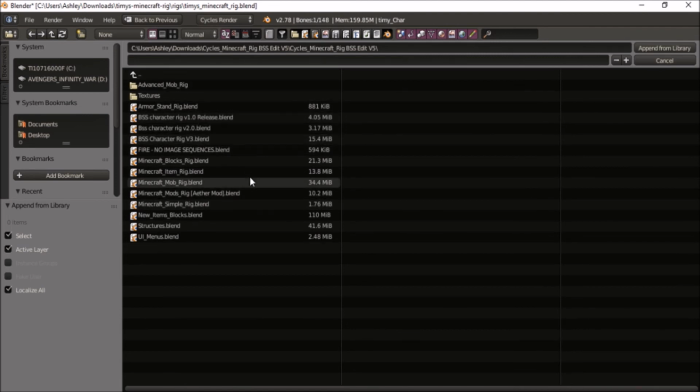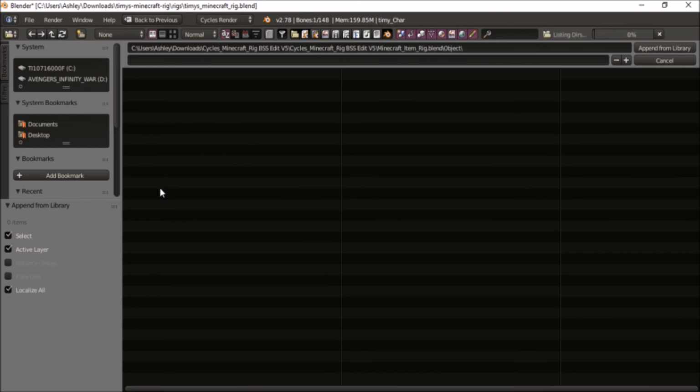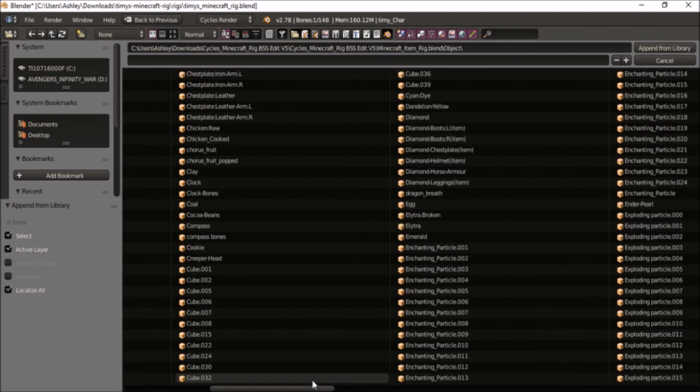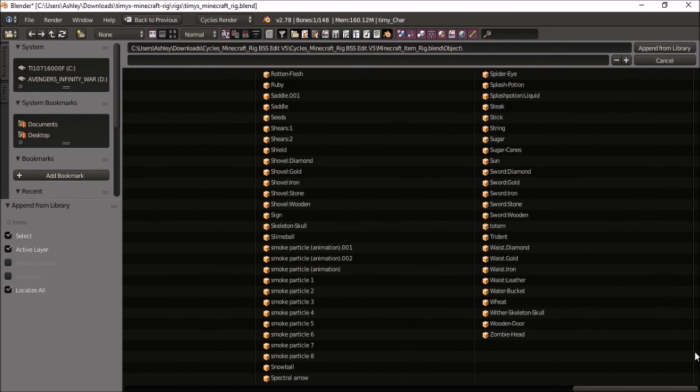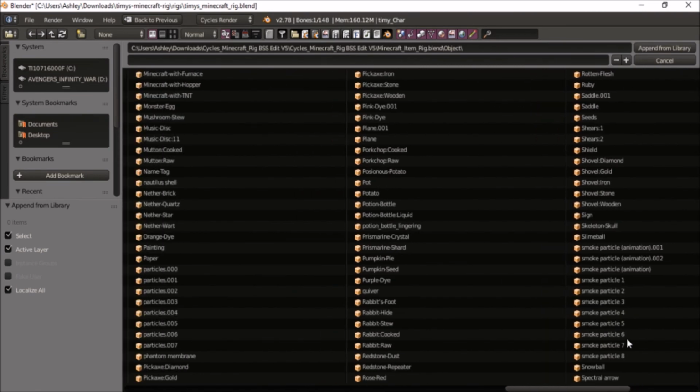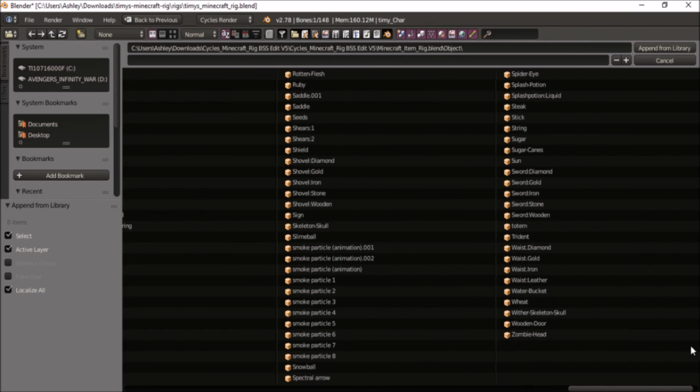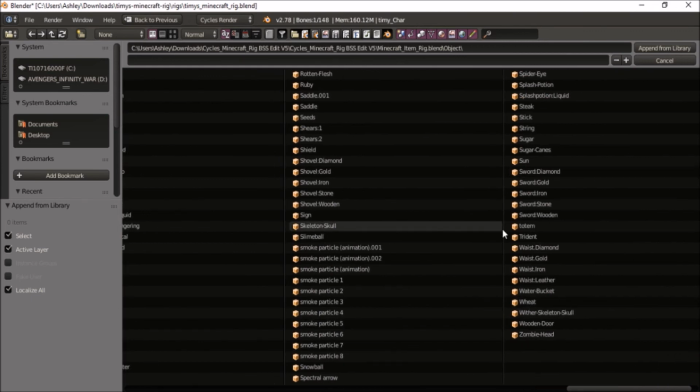It's gonna say different things here, like item, mobs, blocks and stuff like that, just basic little things. You can mess with those. First, I'm gonna put item, and then you want to go to object, and then there's a list of objects there. So we're just gonna look for a sword. Is there swords? Shuffle. I don't really want to shuffle. Sword. Oh, here it is.